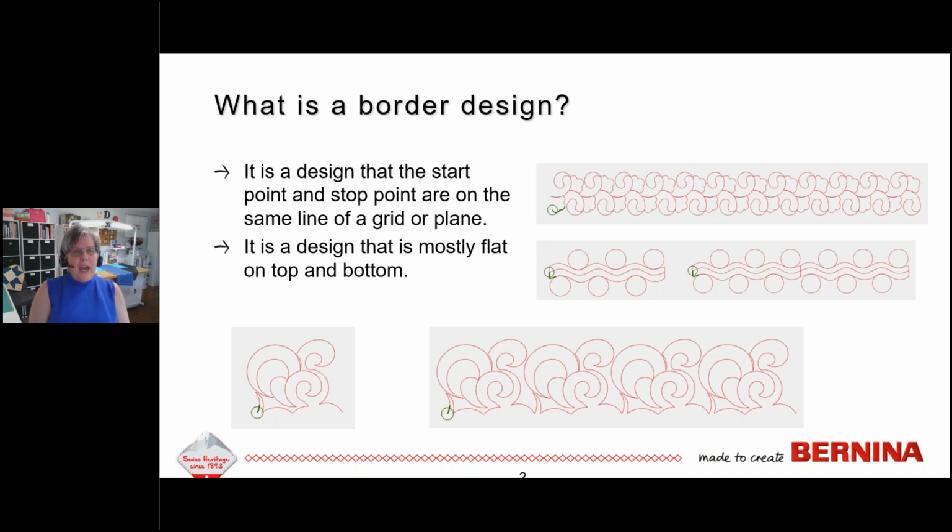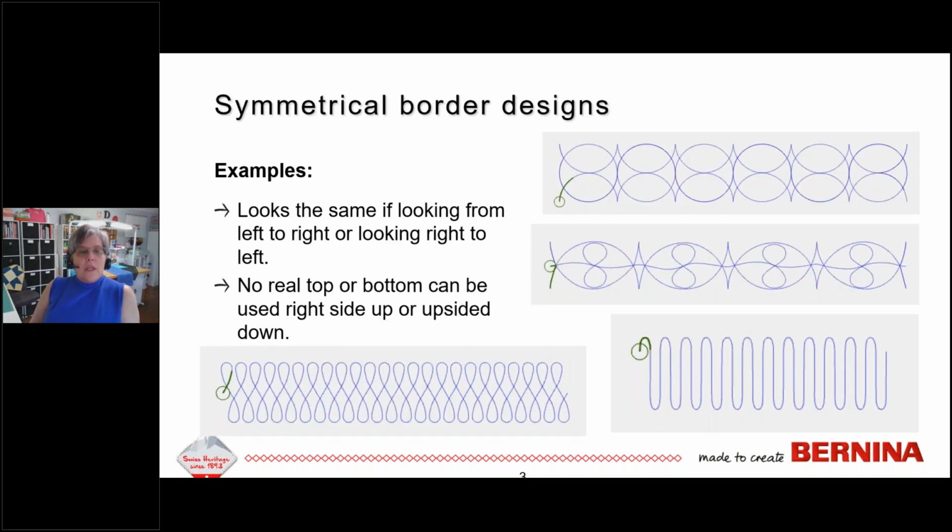So first we need to define what a border design is. Excuse me, I have a little frog in my throat this morning. A border design is something that starts and ends on the same plane or on the same grid line so that when it's connected, it matches up perfectly. Another thing about a border design is it's pretty much flat on the top and the bottom. So if it has a wave, it would more likely than not be classified as a pantograph design rather than a border design.